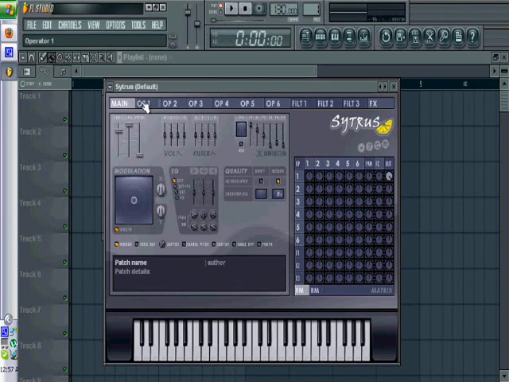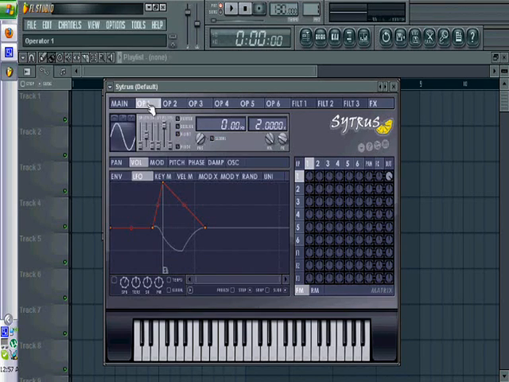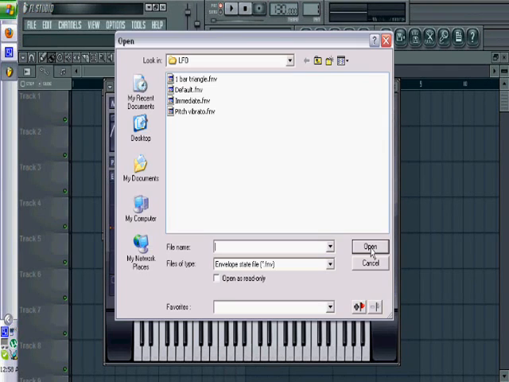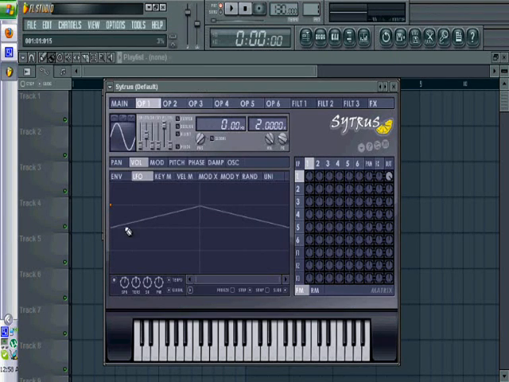Once you got that down, go into Op 1, click that tab, click the volume tab if it's not clicked, and then the LFO tab. Once you got that, you should see this little arrow down here. Click it, go all the way up, and click on open state file. You have four options here. Select the one bar triangle and open that up. Now you got a triangle wave.